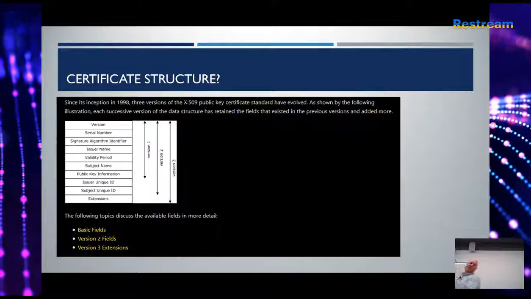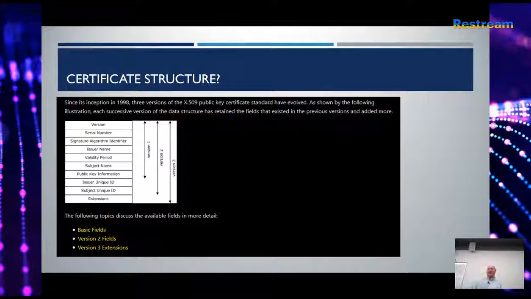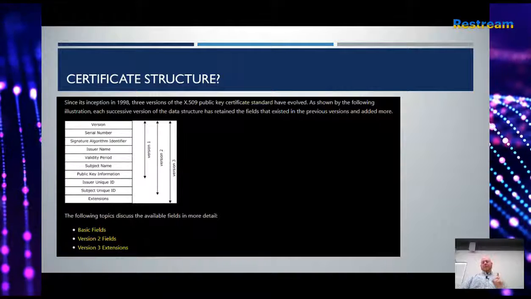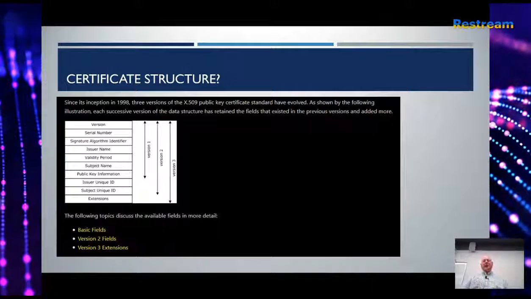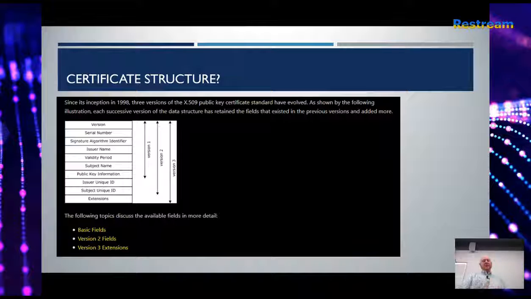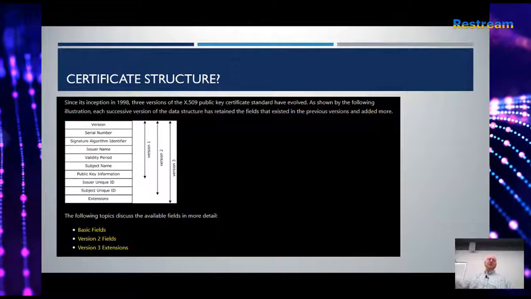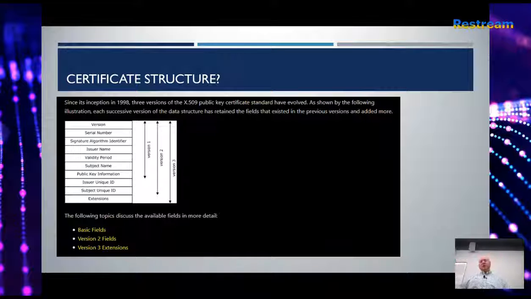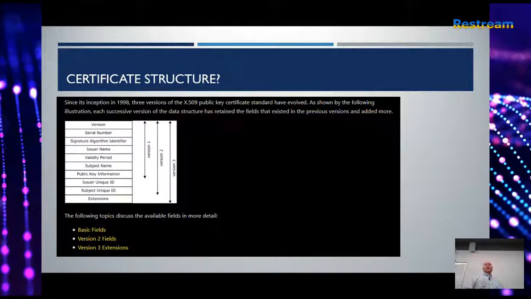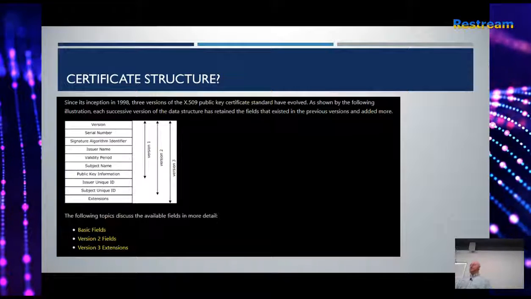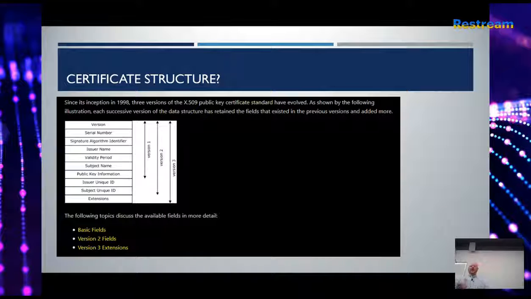So, certificate structure. Since its inception in 1998, yeah, it goes back a little ways, 3 versions of the X509 public certificate standard have evolved. As shown by the following illustration, each successive version of the data structure has retained the fields that existed in the previous versions and added more functionality to it. The following topics discuss the available fields in more detail. I lifted this directly off of Microsoft's PKI guide, so check it out.